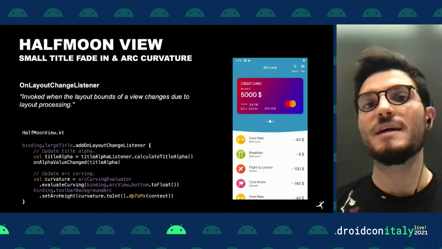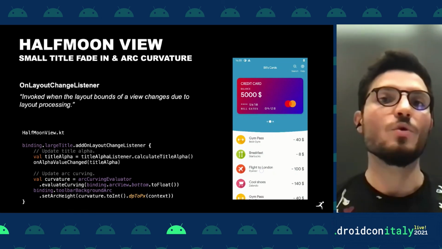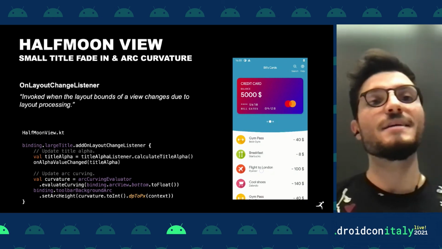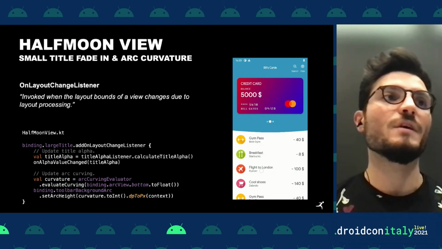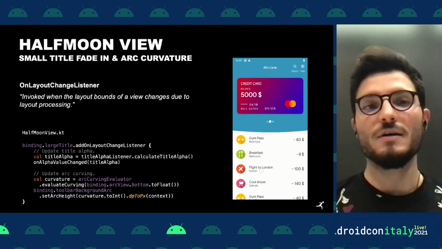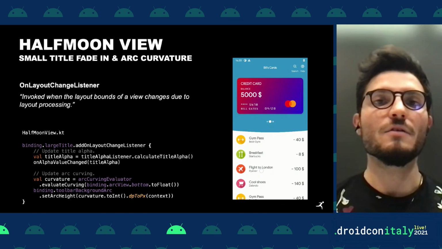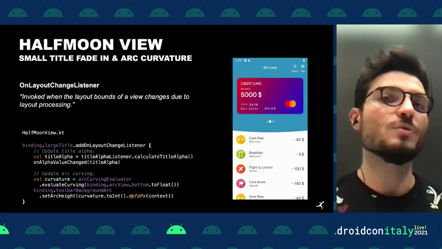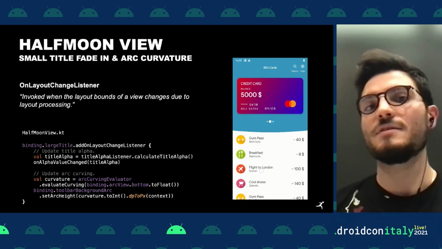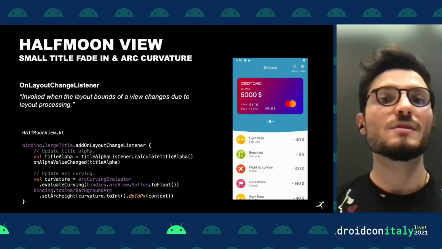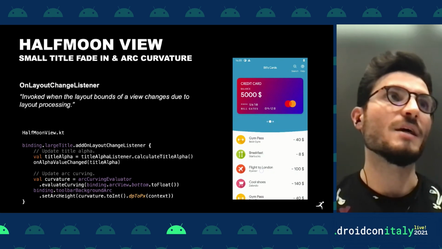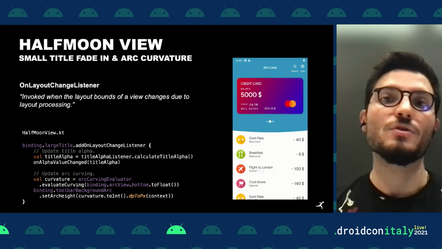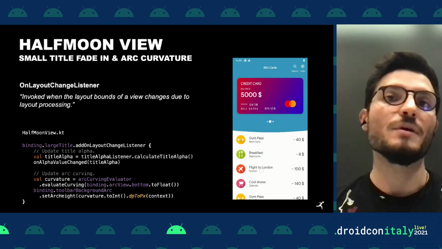The small title is the title that you can see on the left of the search button, the title Bill's cards. And to achieve this kind of effect, we had to be very precise, because text views are very difficult, because they always have a sort of padding from the actual text to the border of the text view itself. So it was very hard to set a frame position and achieve that on a certain frame position, because we don't know exactly at what frame position the large title will disappear completely.